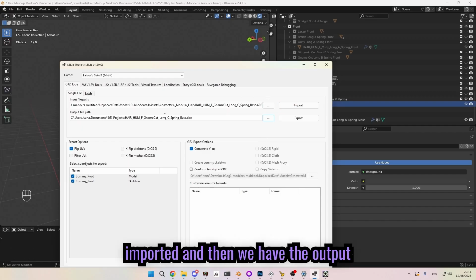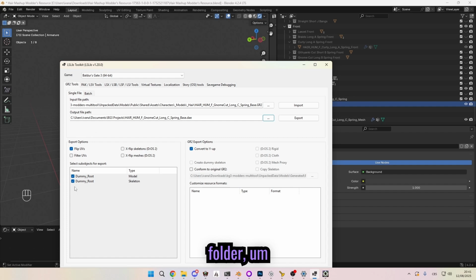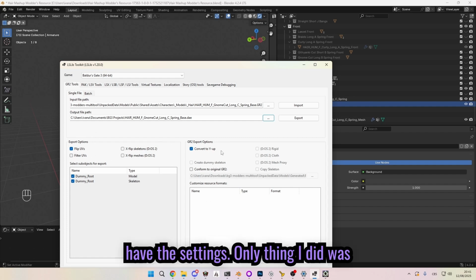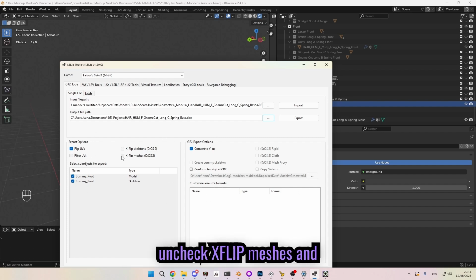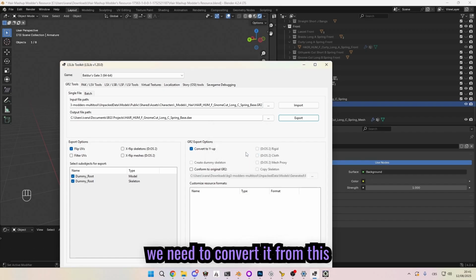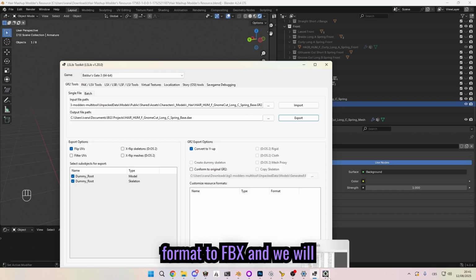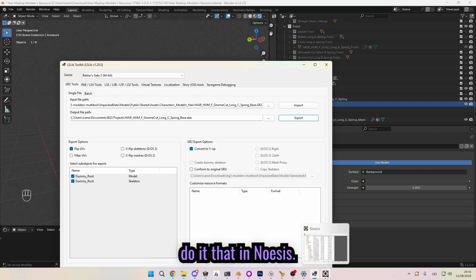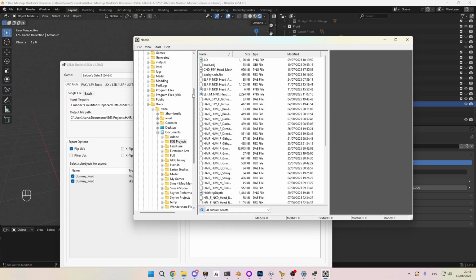So we have it imported, and then we have the output folder with these settings. The only thing I did was uncheck XFlip meshes. And now I export, and it should export successfully. Now we need to convert it from this format to FBX, and we will do that in Noesis.